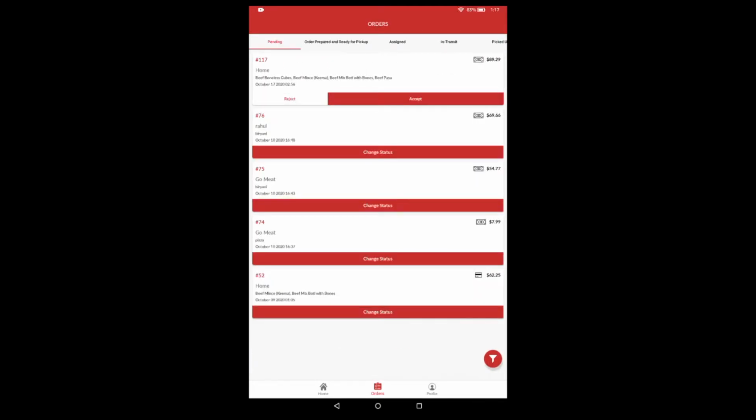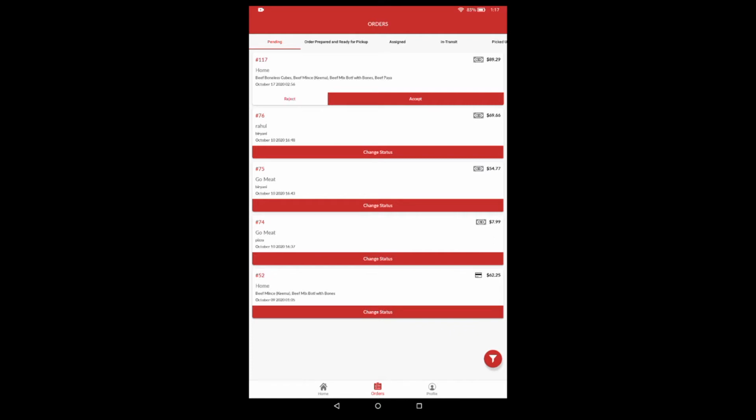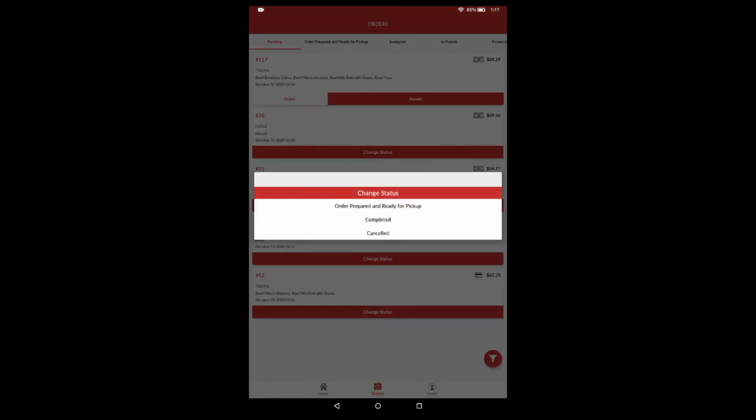On the orders page under pending, here you will change the statuses of your orders. Your new order will also appear under pending. First, accept or reject your order. Then click Change Status. To change the status, after accepting and preparing the order, click Order Prepared and Ready for Pickup.